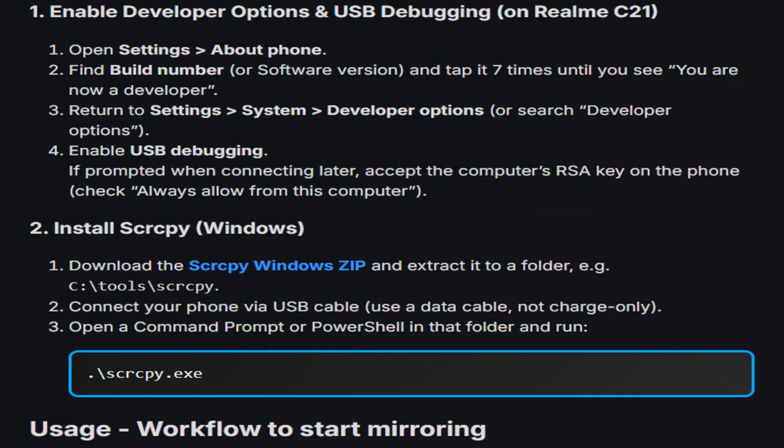Detailed steps for enabling developer options and USB debugging on the Realme C21 are provided. This involves navigating through the settings to unlock developer features, a necessary step before mirroring can occur.